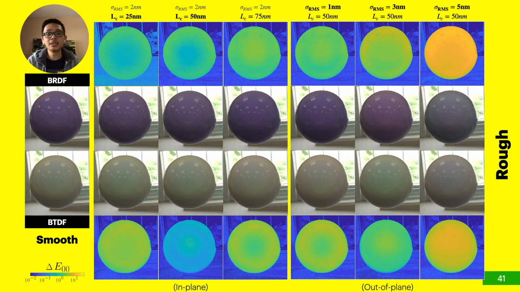So this is the result that we captured so far, and we have two sets of the roughness scale: the in-plane and out-of-plane roughness. What we can see here is a slight color difference in the in-plane, but for out-of-plane roughness, when the roughness scale is increased, the purple colors start fading away or become less saturated, and the delta E, the color difference, becomes more obvious due to the out-of-plane.